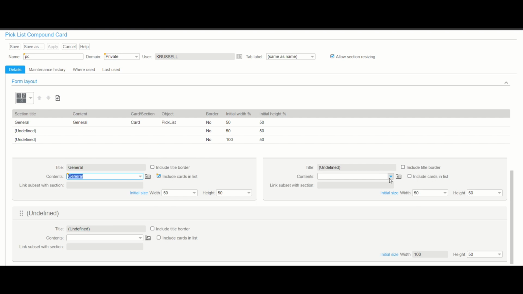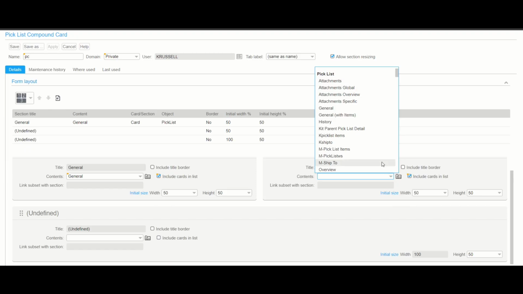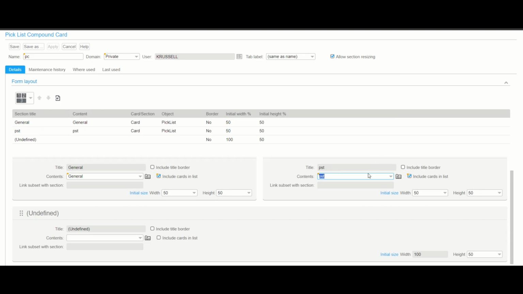Now my second window, you see when I don't have include cards checked, I get a much shorter list. All right, so then I'm going to find my pick list ship to card that I made. I'm going to add that. Now I can include title border. You can edit those titles. And I want to say pick list detail.